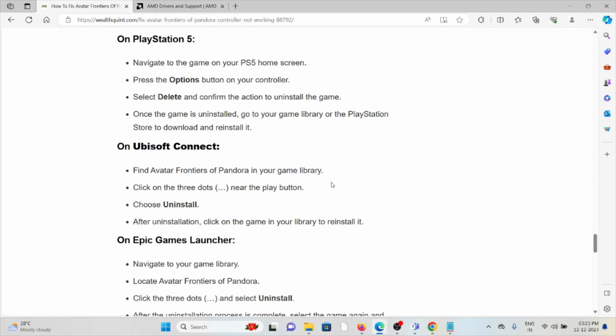On the PlayStation 5, navigate to the game on the PlayStation 5 home screen, press the Options button on your controller, select Delete, and then confirm the action to uninstall the game. Once the game is uninstalled, go to the game library or the PlayStation Store to download and reinstall it.